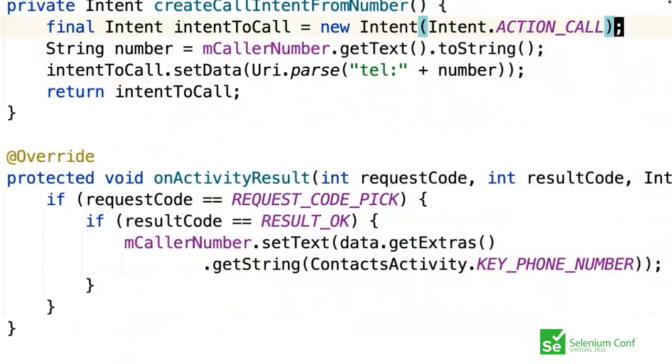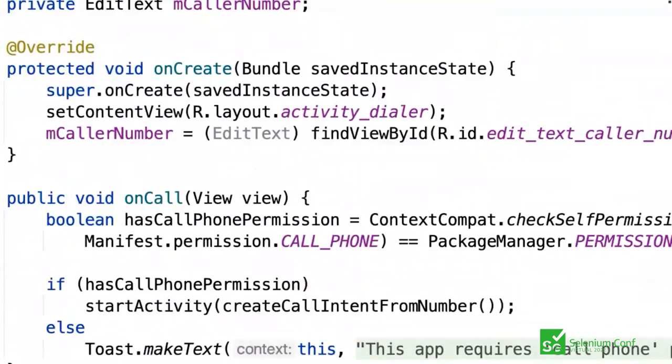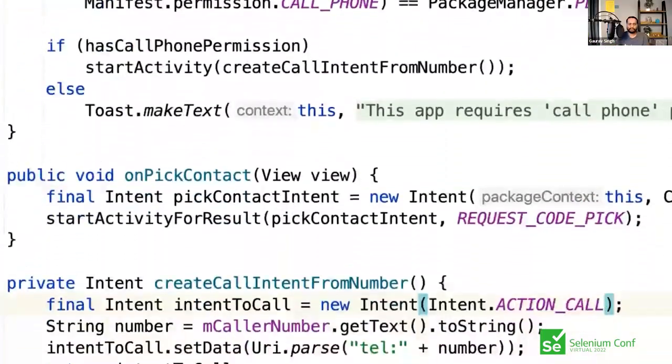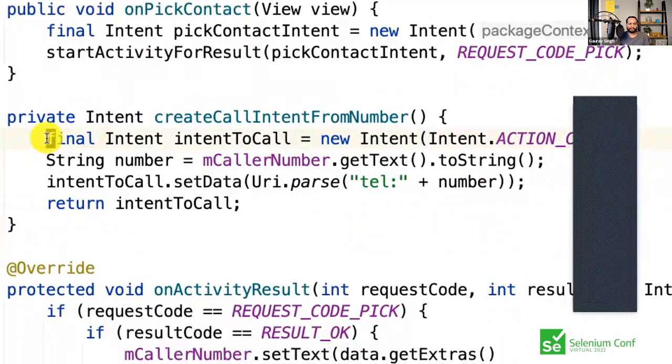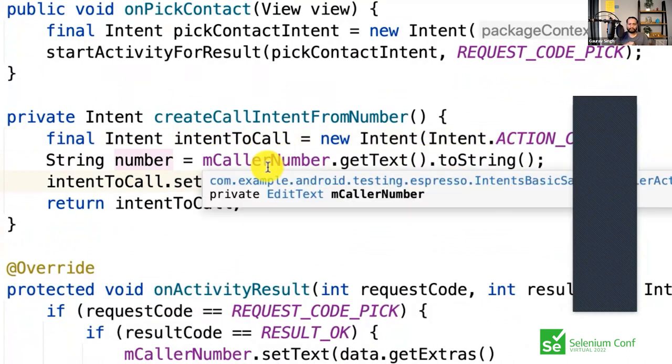In terms of the activity, we have a simple dialer activity, and when I mentioned the structure for an actual intent, here you can see that we have an actual call to create a new intent with the type as action call, and the actual value in this intent is essentially a phone number. So we have the Uri.parse, we give a telephone prefix, and then we give an actual number. Here, the number is actually the text that you set.